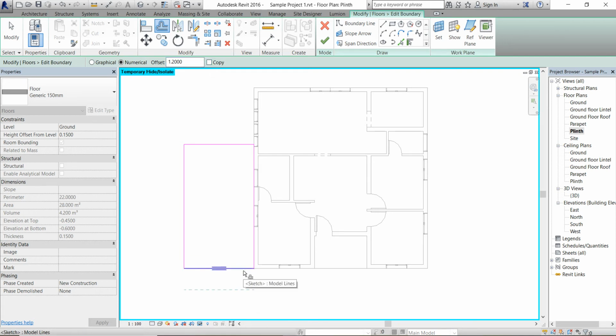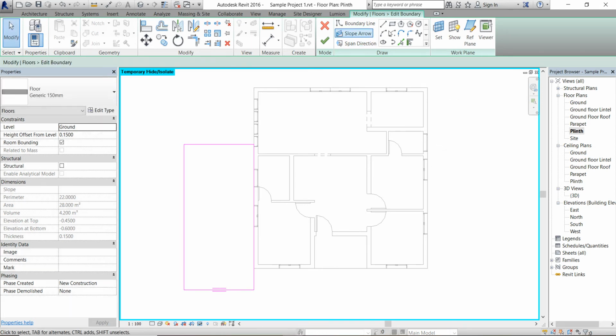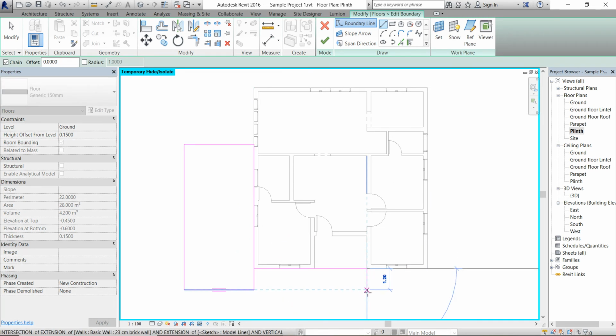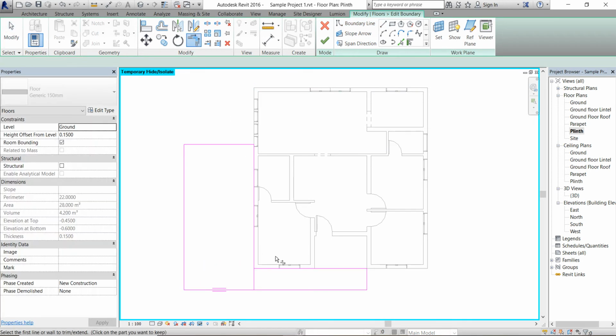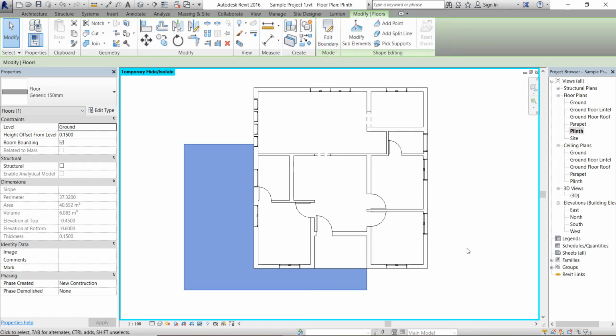When using the Offset tool, if the Copy option is unchecked, the line is moved to new position. Here I am using Line, Offset and Fillet tool to define the floor boundary. Now we can see that the floor slab has been created.